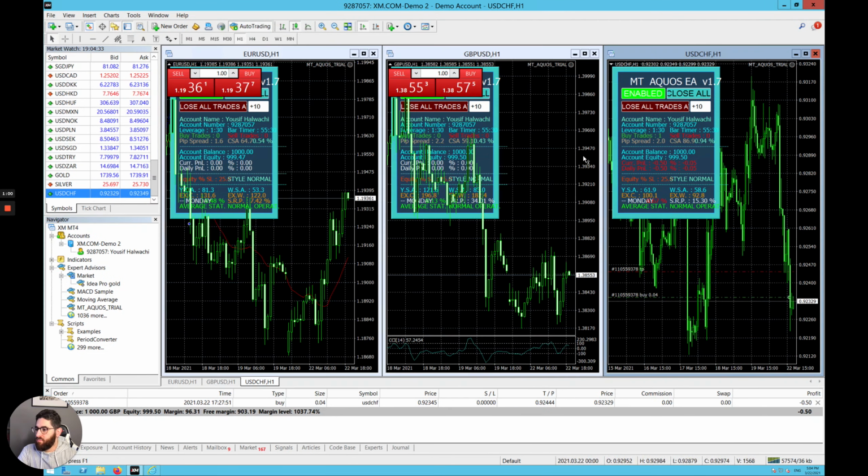Now, once we've set it up, you can request your VPS details, and once they're sent to you, you log in and you will see a page like this. Before we get started, let me explain what a VPS is. A VPS is a virtual private server. Basically, it's a computer that runs 24 hours a day so that your robot can trade 24 hours a day as well.